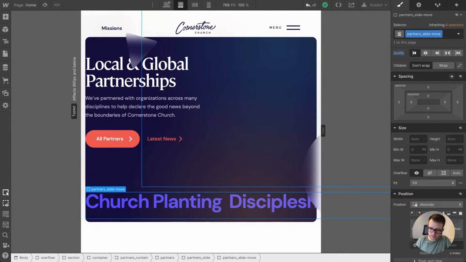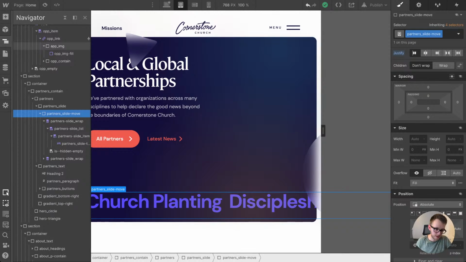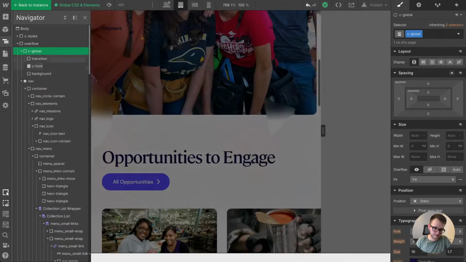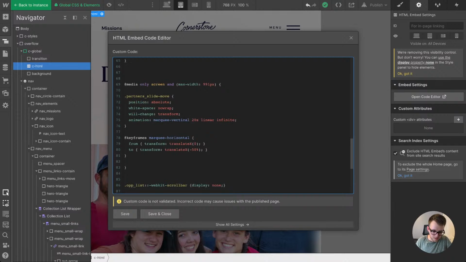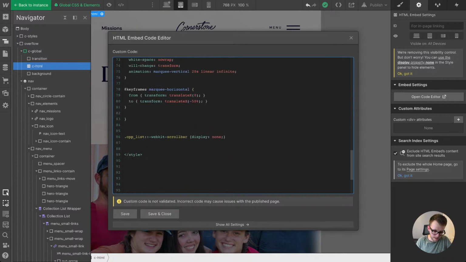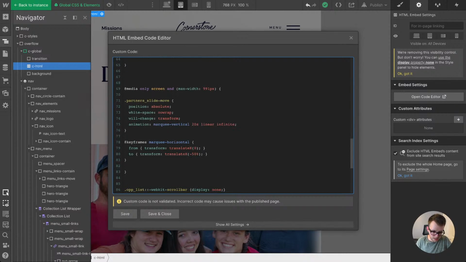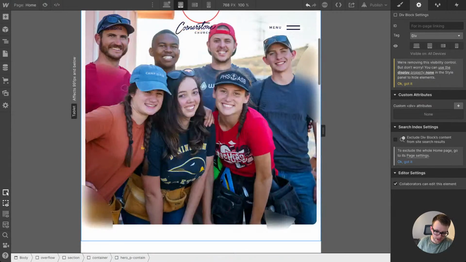Alright, this is my class. I'm trying to get it to move horizontally on this breakpoint only. Partner slide move. 991 is the max width, so this is tablet only. This marquee is affecting, the simplest thing sometimes. So this one was called marquee horizontal. This one was called marquee vertical, the animation name. So let me just make sure they're both the same name.